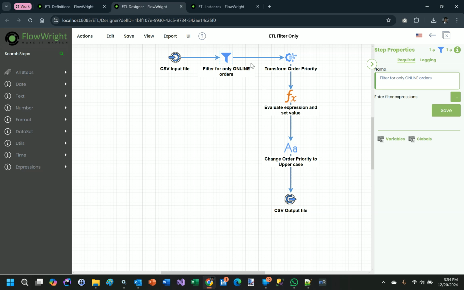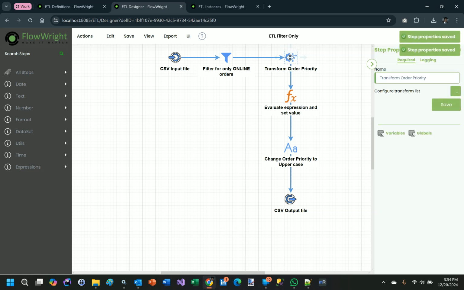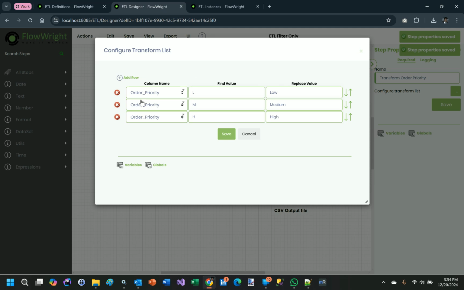And then the next thing it's going to do is transform order priority. And for the order priority, we are saying, if you find an L, change that to low. If you find an M, change that to medium. And if you find an H, change that to high.